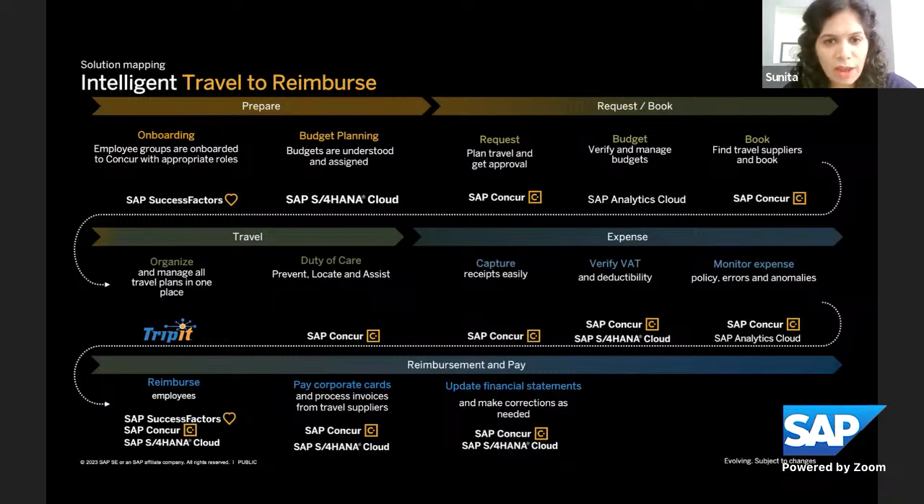Next up is travel, where the employee organizes their business travel. They have to do all the booking of the flight, hotel, taxi, etc., and they would prefer to have everything in one place. The traveler is basically supported through the process for and during their business trip.